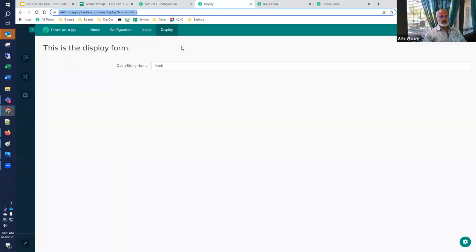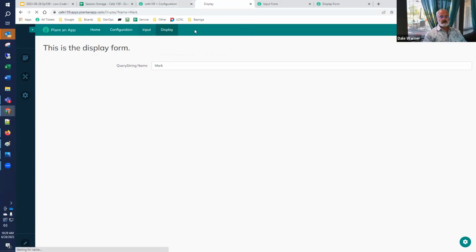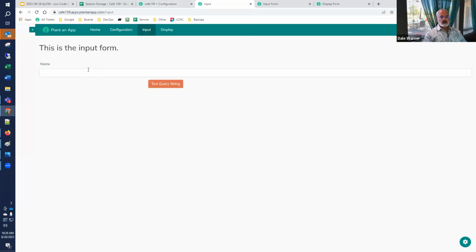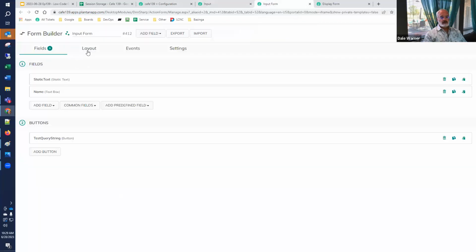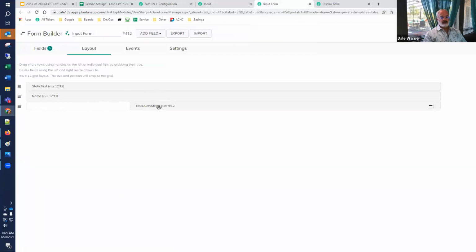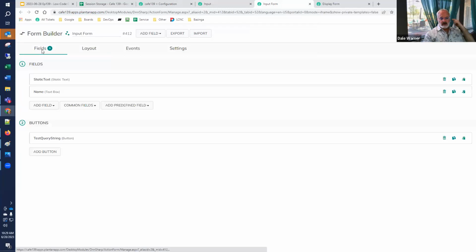So we'll do another field here. Instead of passing things by query string, we'll go to the input side. We're still going to collect name, but now we're going to add a new button and pass it in a different way. So we'll go to our input form. I'm going to rearrange the layout just a little bit, make my buttons where they all line up here as we go along. Move that button around.